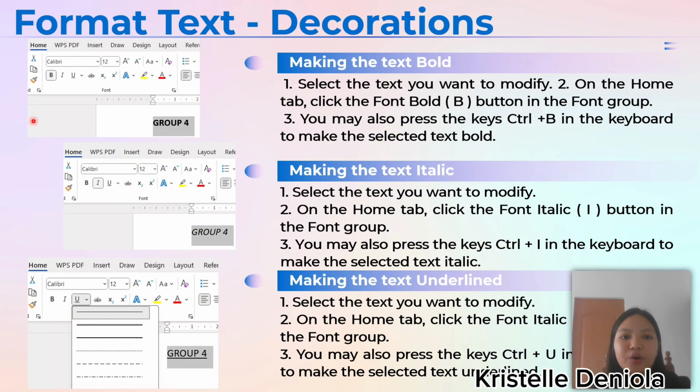On how to underline the text, you will just select the text you want to modify. Go to the Home tab on the ribbon, click the underline or the letter U button in the font group, or you can just use the shortcut key, which is you will press Ctrl together with U on the keyboard. These shortcuts make formatting text faster and easier.